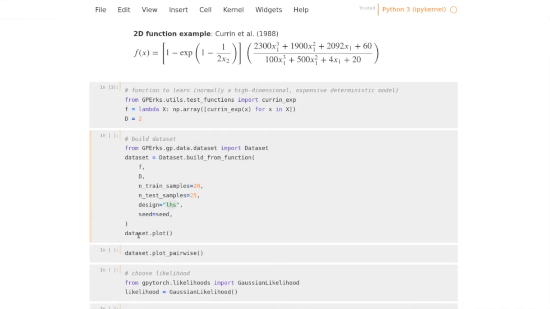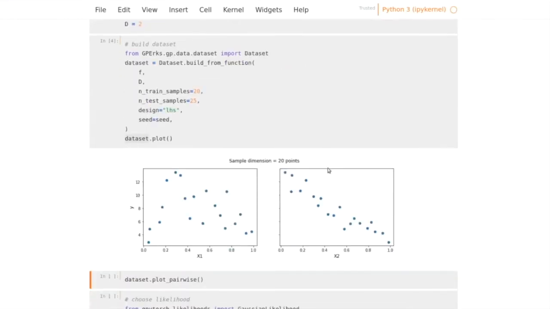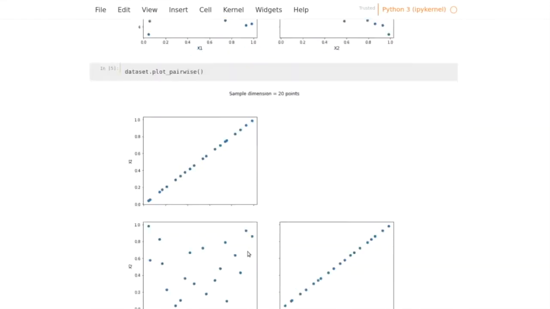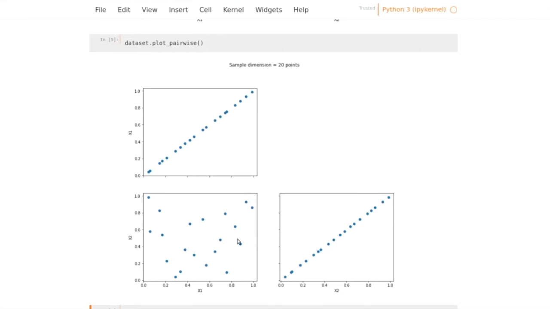I didn't show you before, but actually the dataset implements plot functions. So with the plot, you can actually plot what you got from the function. So the first input parameter versus the output, and the second parameter versus the output. Here I'm plotting the training set. And here I can plot also parameters versus themselves. So here you can see the distribution of the sampling strategy we are using.